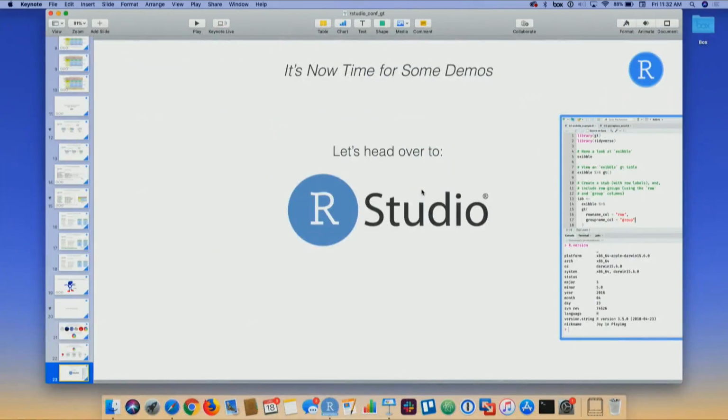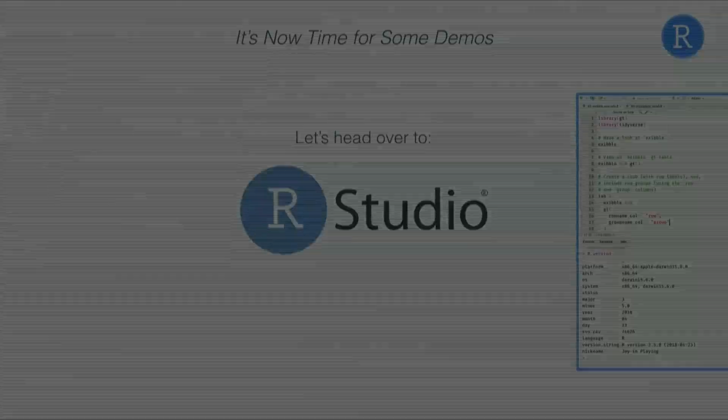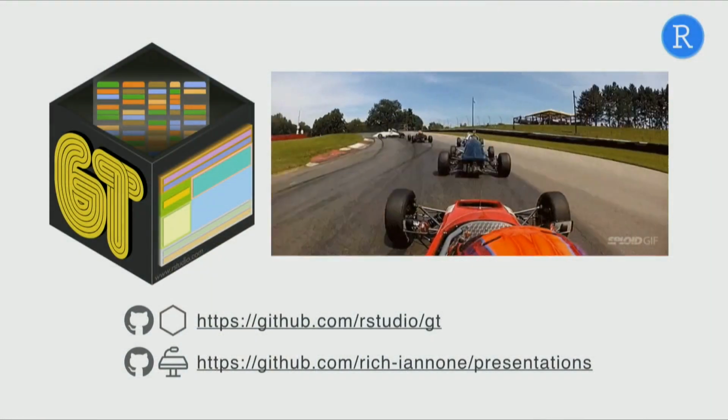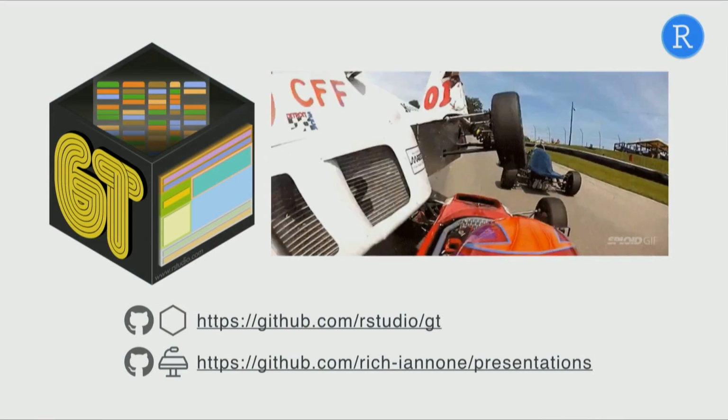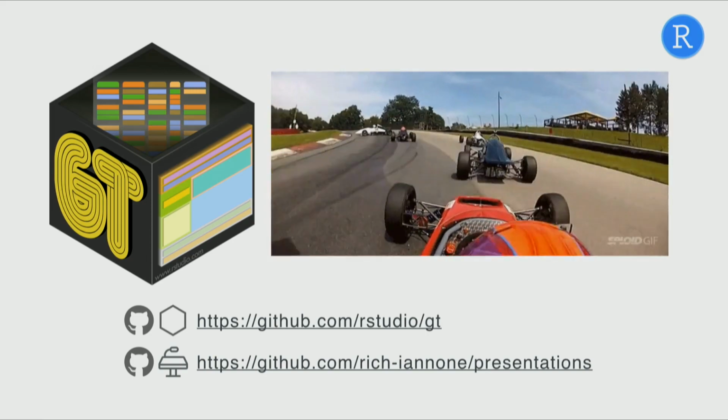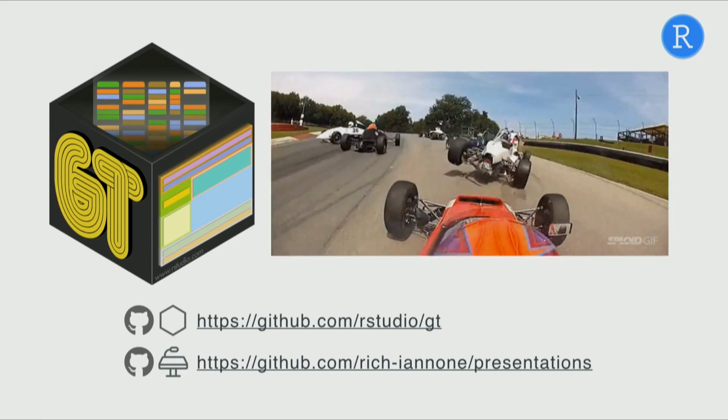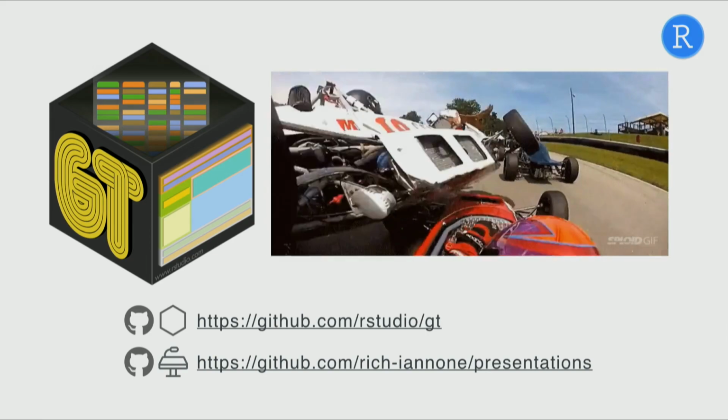I'm going to go back to Keynote here, because we're done. And if you want more information, go to the repo. It's github.com/rstudio/gt. This very presentation is in my personal GitHub, if you want to see that and all the data that's there. And otherwise, thanks.